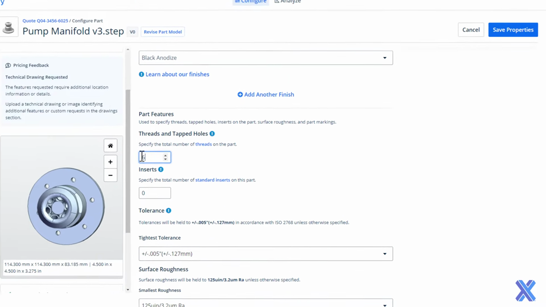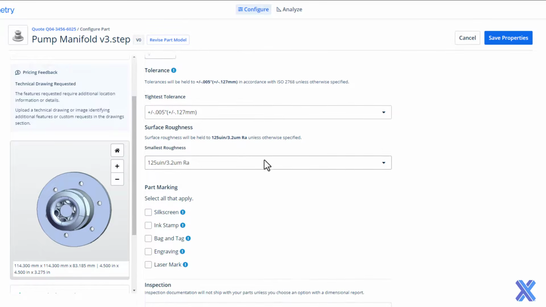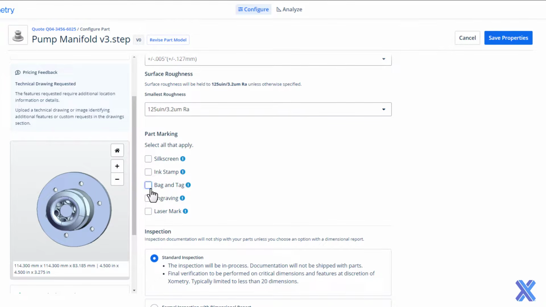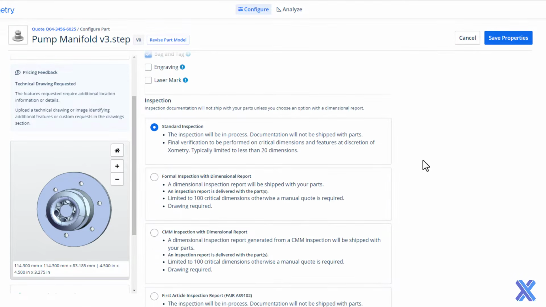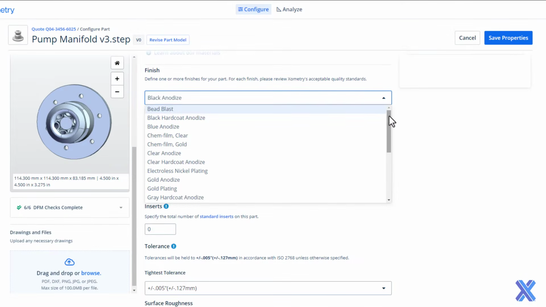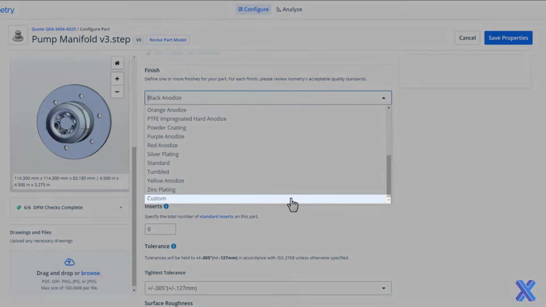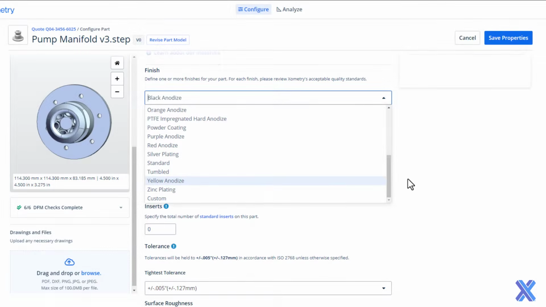Specify features like tapped holes, inserts, part marking, and inspection options. Pricing and lead time will automatically update based on your selections. Need something different? Choose Custom under Materials or Finishes for an expert review.